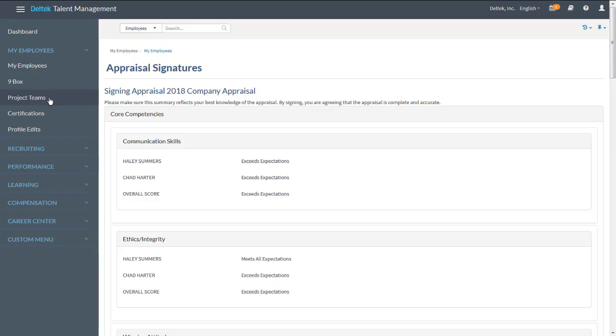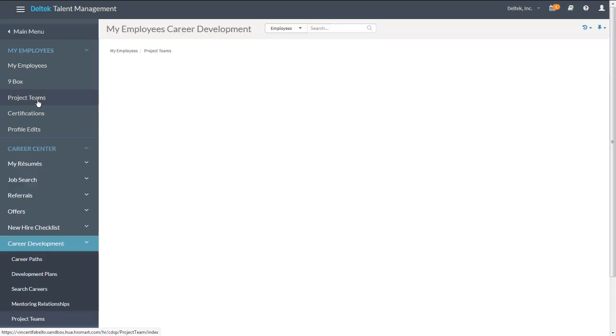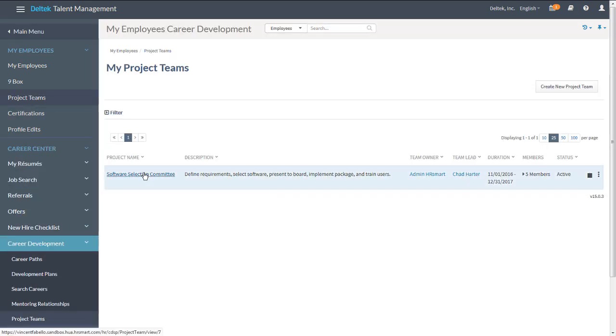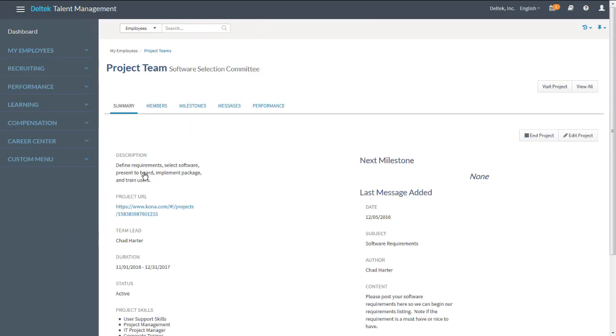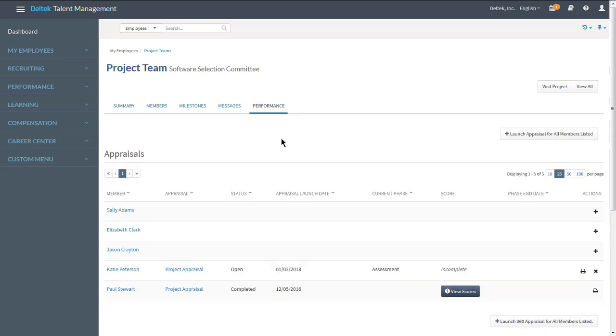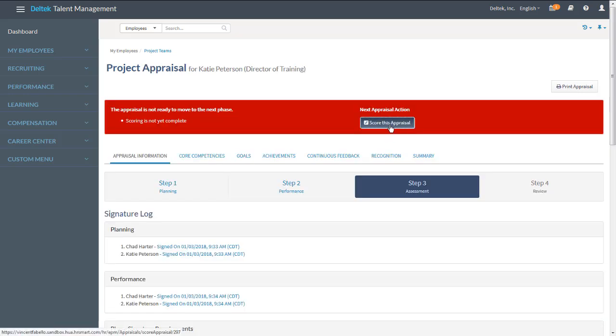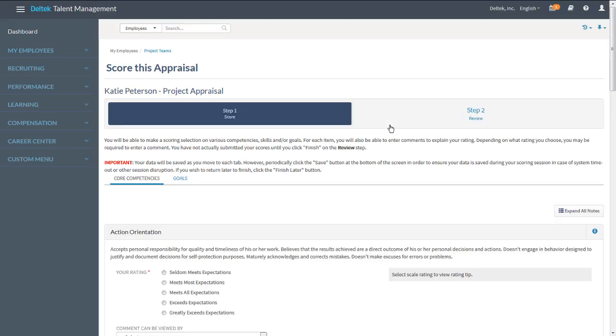For projects that employees are a part of, appraisals can be launched and managed by the project team lead. The appraisal includes both formal appraisals and 360 appraisals. These appraisals can follow your workflows, content, and time frame in the same manner as appraisals launched by the manager. The project lead can access the appraisal to set goals or complete scoring.